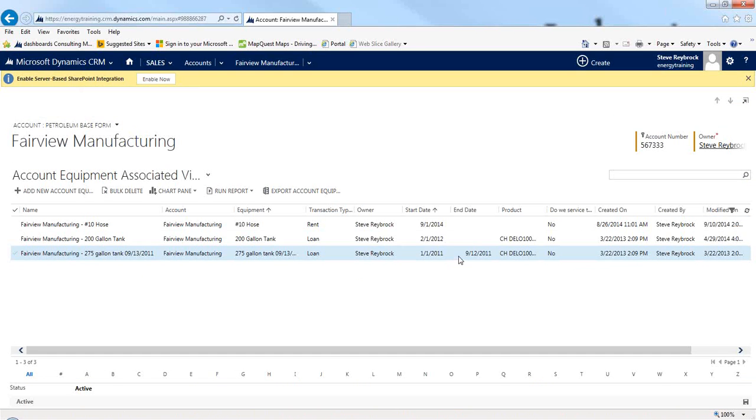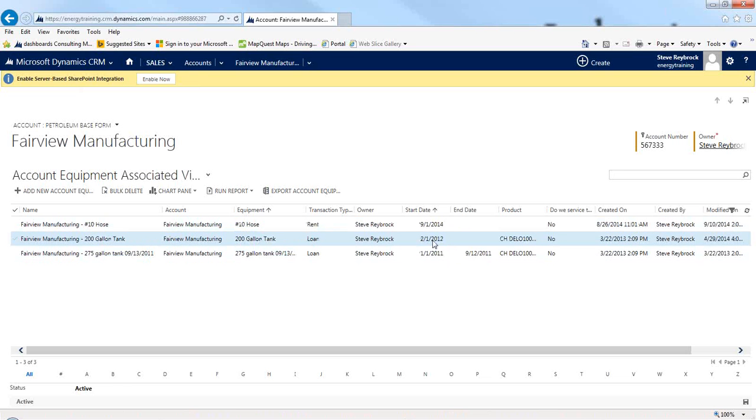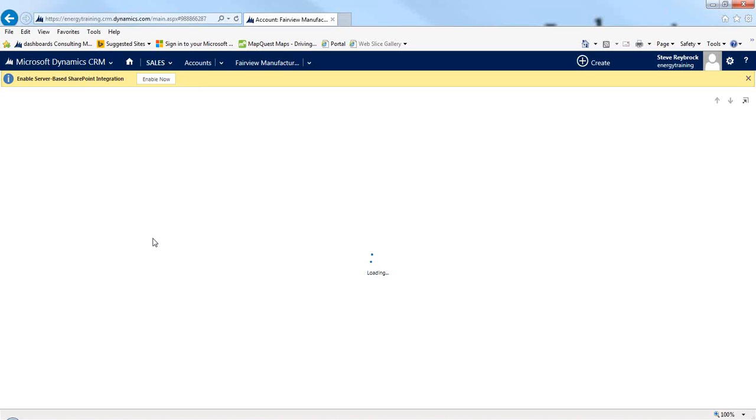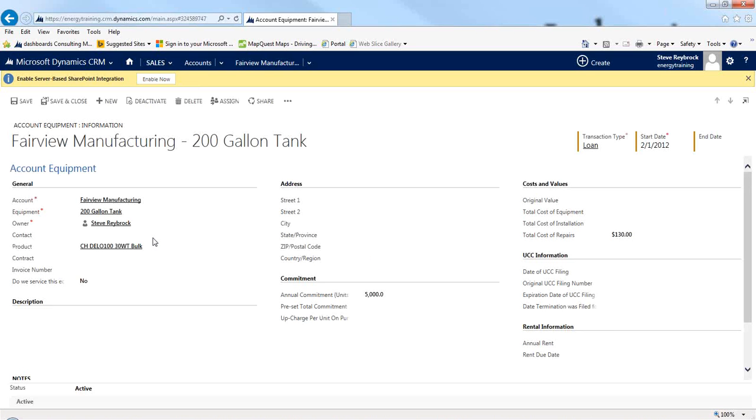So here's that tank that's no longer there. And here's a couple tanks that, whether they're tanks or hoses or whatever, that are still at Fairview Manufacturing. So I'm just going to open up one of these records here just to show you a couple more powerful things you can do. Now that we have this, if, for instance, your customer made a commitment to you that said, hey, if you loan me this tank, I'll buy so many gallons of this product every year to put in that tank. So if they do that, you can record that here.